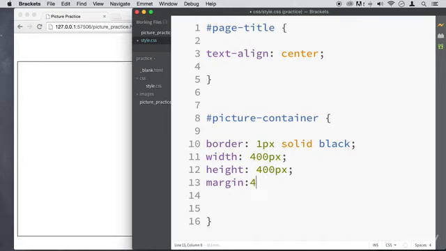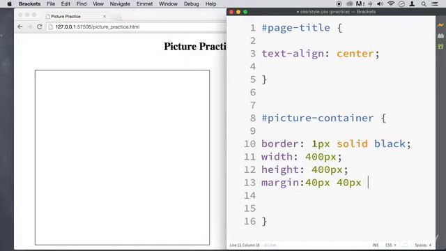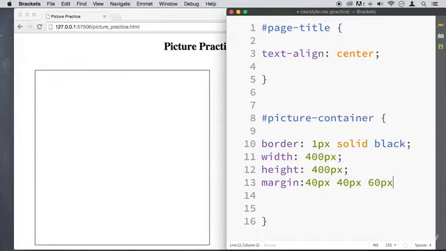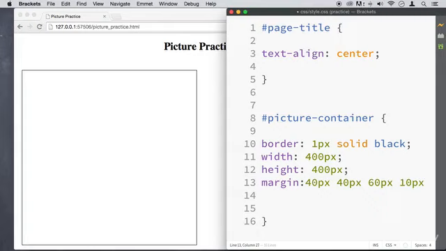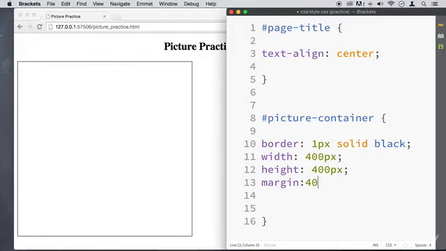So you can say 40, 40, and you can see them moving right here on the left side. Let me just close this a little bit so that way you can see it. And if I say 60, you can see it moving, and 100. See that? Or 10. So you can put all the values, or you can put these 2 values here, top and bottom. What we want to do is I want to say margin 0 auto.